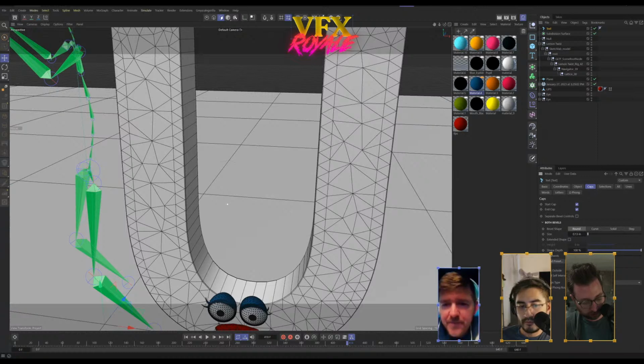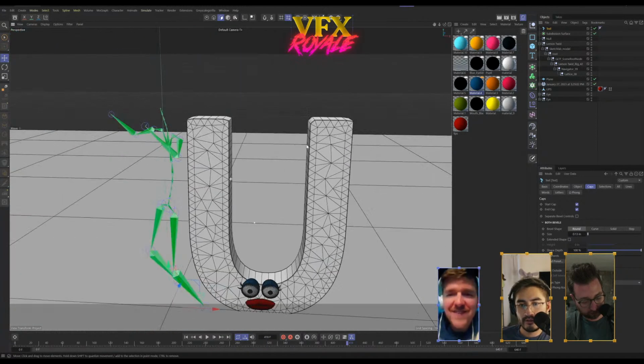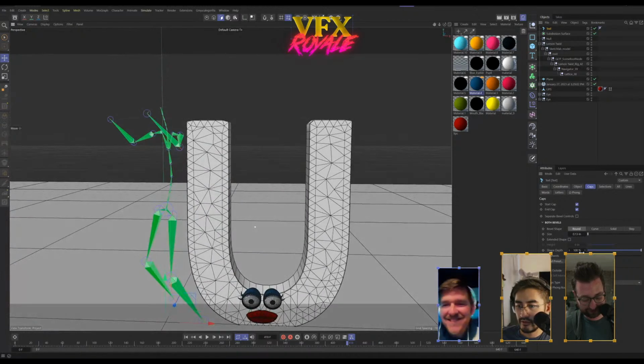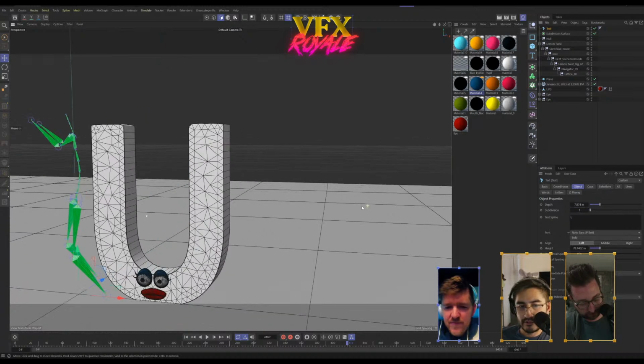All right, so I want to bevel the outside, because I like it a little bit thicker. Like my U's a little thicker. I want the subdivision in that direction. Let's add 1, because I'm going to start really warping this U around. I just want it to have some stuff.